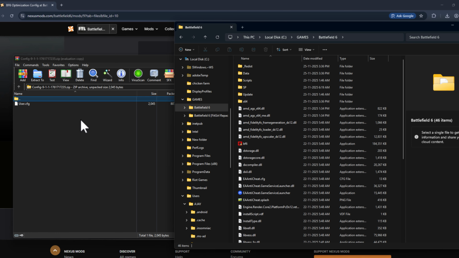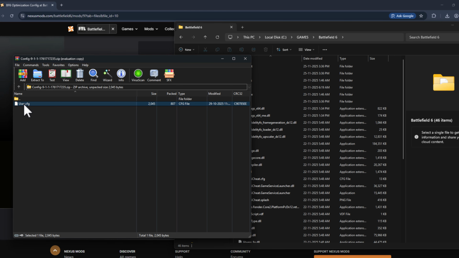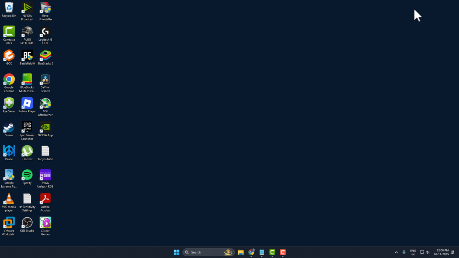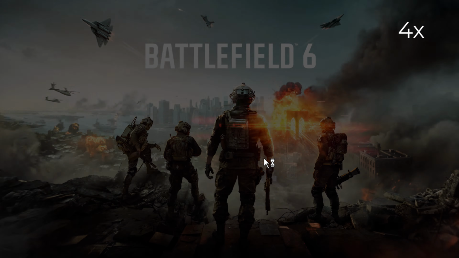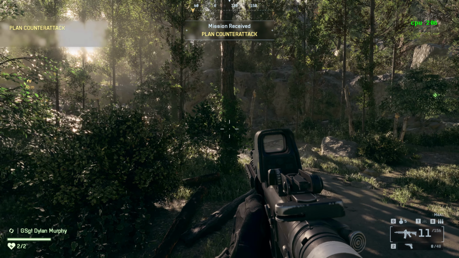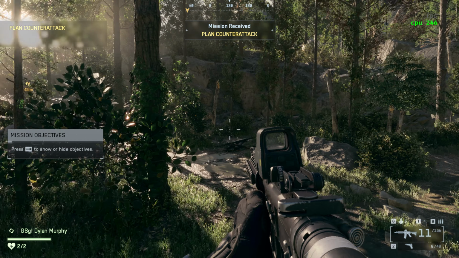After you are in the game folder, just drag and drop this user.cfg file to your game directory and just close it off here and launch the game. And as you can see, the FPS is showing on the top.